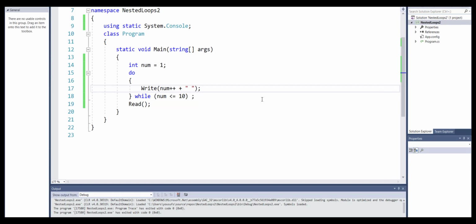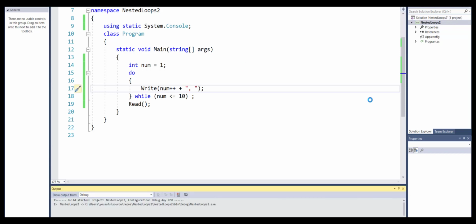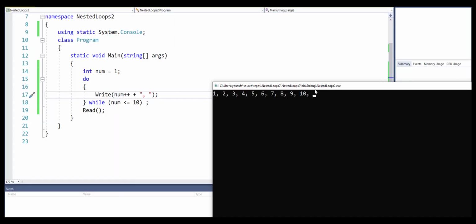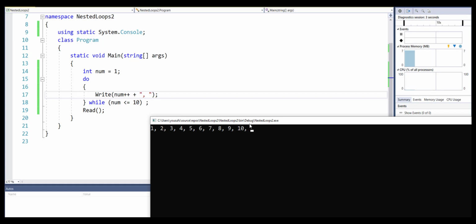What else I want to do in this program is, I would like to separate all values by comma. Okay. Now when I run this program, you will see that all values are comma separated. And I also have a comma after the last value. I want all values to be comma separated but the last one.